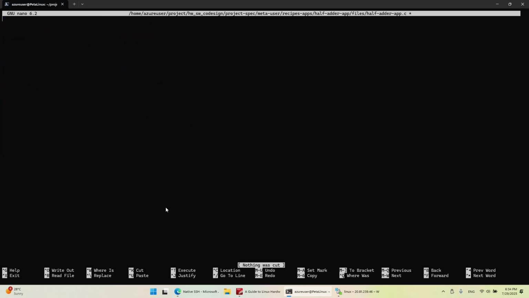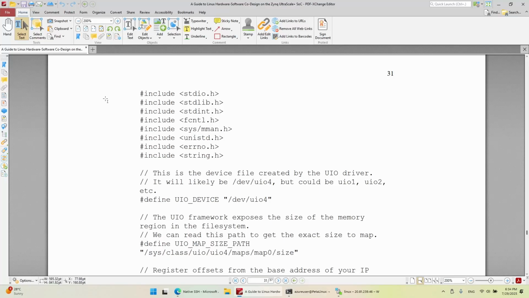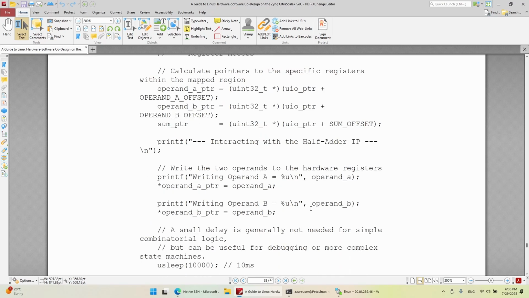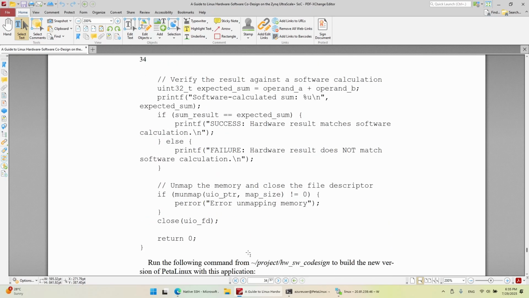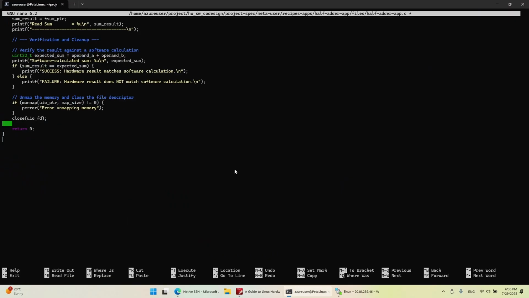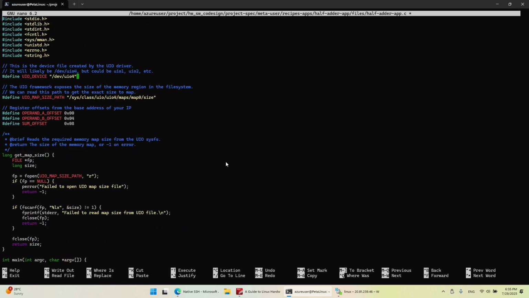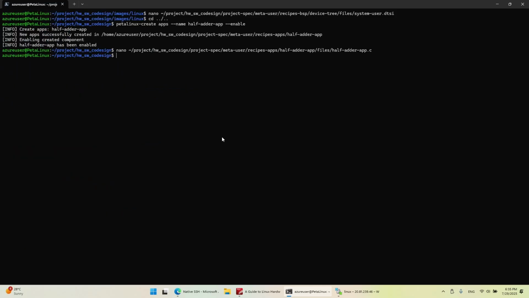So once we delete the file, we'll just paste the code we created from the guide, from page 31 of the guide until page 34. And we can save this code by hitting Ctrl X and then Y. And once again, we just run petalinux-build.